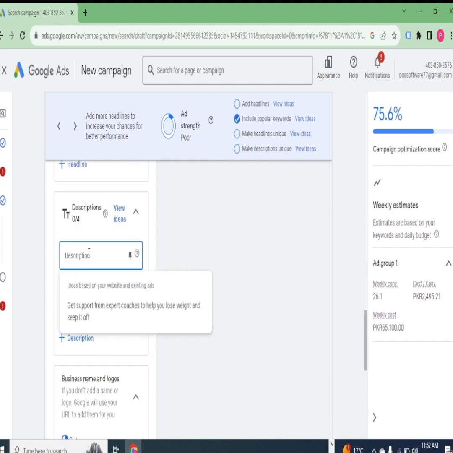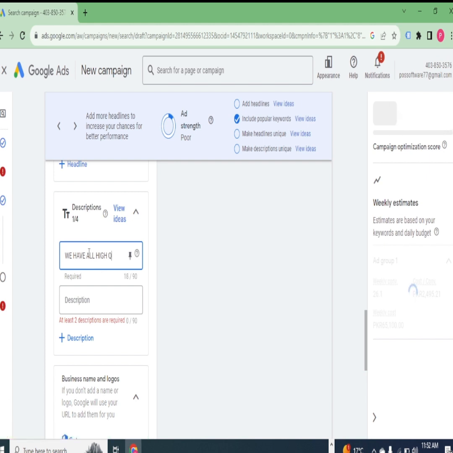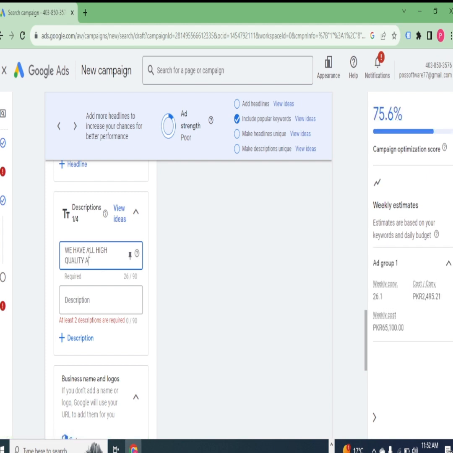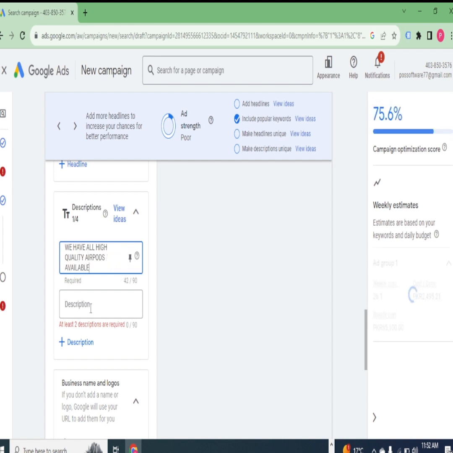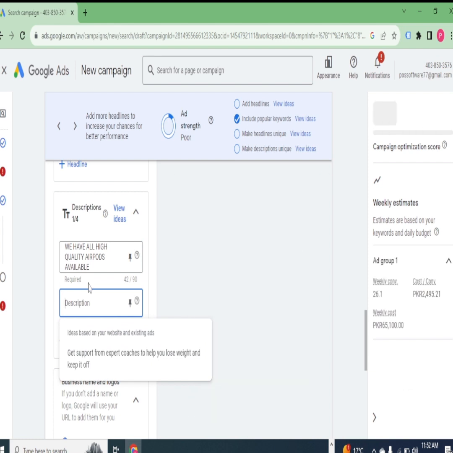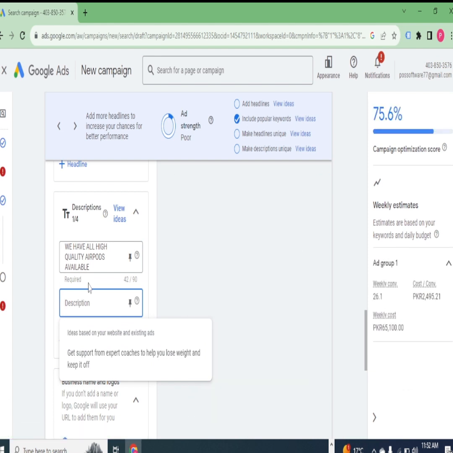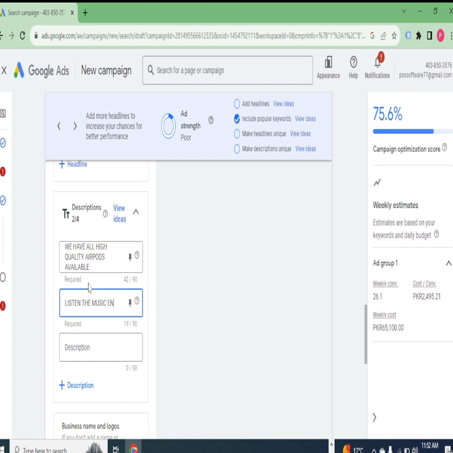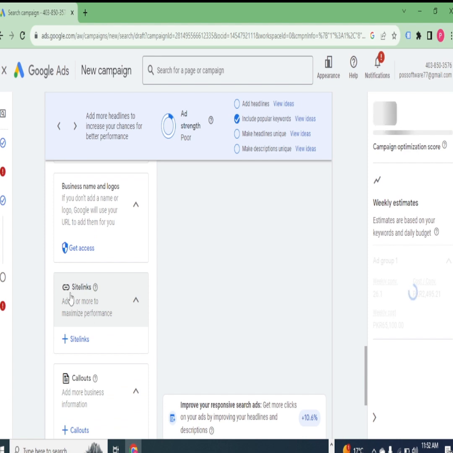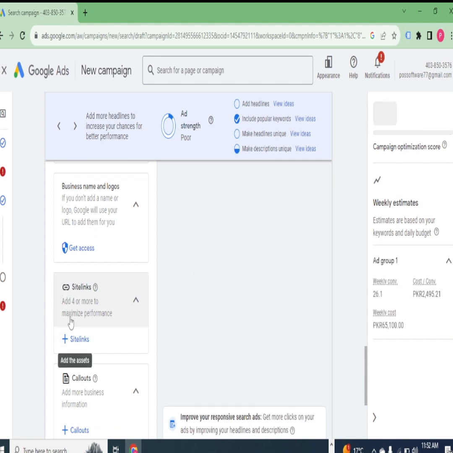If you give a description, you write that we have all high quality earpods available. Simply you write, okay, and then a second description: listen to the music and enjoy it. So we can do it, and then we simply add site links, which means we can give links of sites.